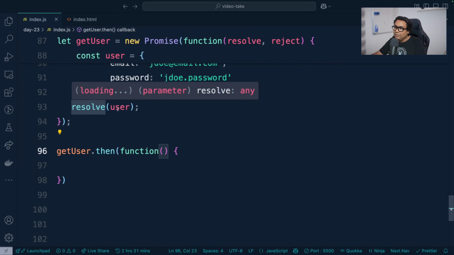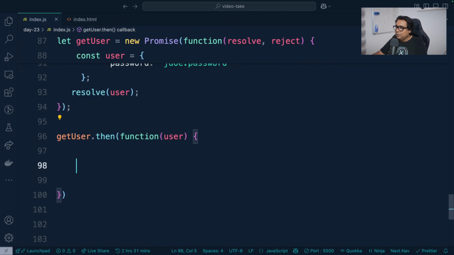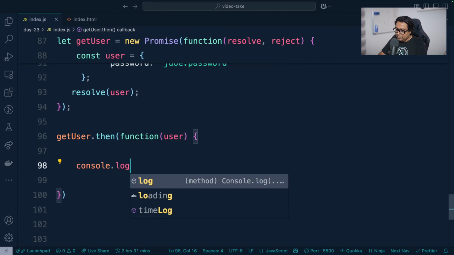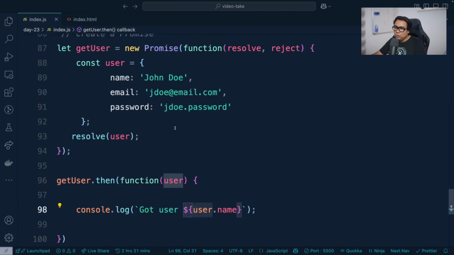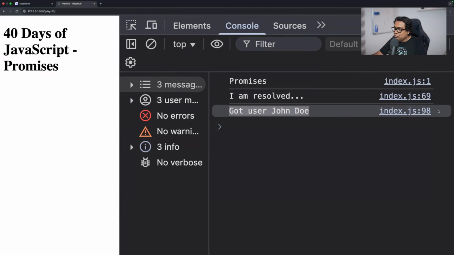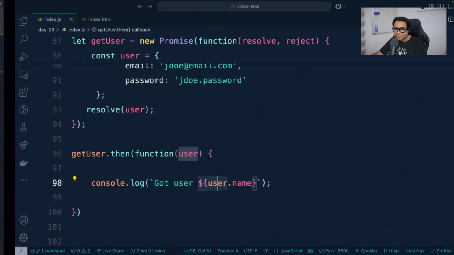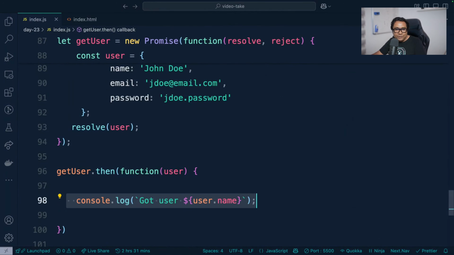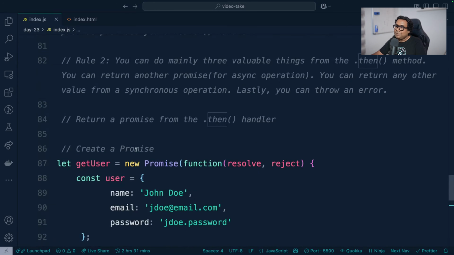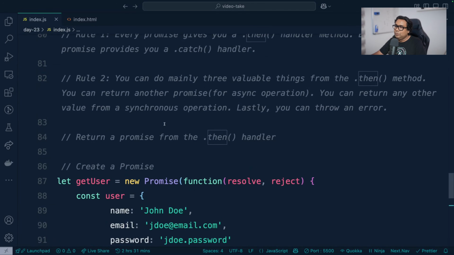But here, this function will get a value. What value will it get? Whatever value I'm resolving with, that is the user. So I'll take user here. Now, if I do console.log got user.name, I will get John Doe. Let's see that. So I got user John Doe, line number 98. That means my promise successfully resolved and I'm able to extract the value of it. Now from this then, as per our rule number 2, we can return another promise from it. That's the example that we are interested in right now.